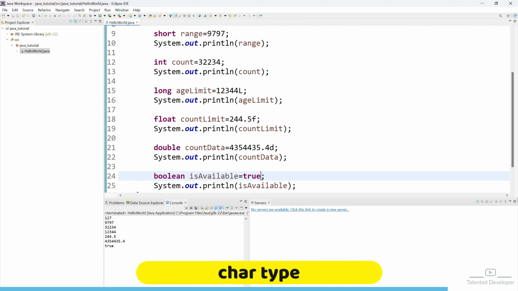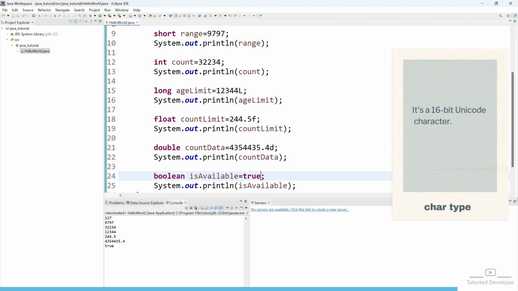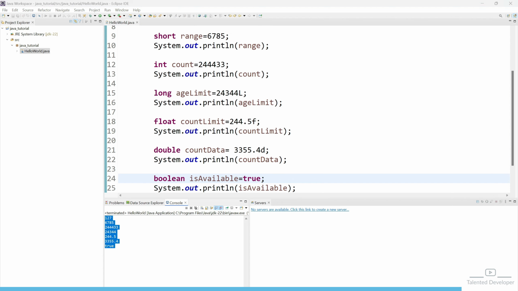Another data type is called character. I have not mentioned it in the diagram, but you can note it down. It is a 16-bit Unicode character, and the default value of the char data type is \u0000, and the maximum is \uFFFF. So if you want to print ABC, then you can play with the char data type.